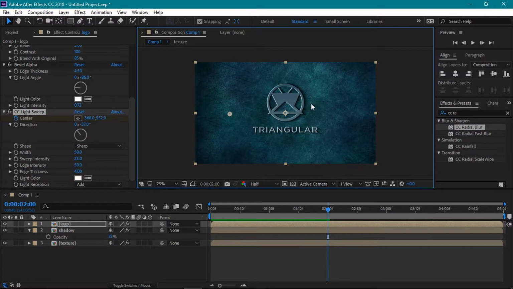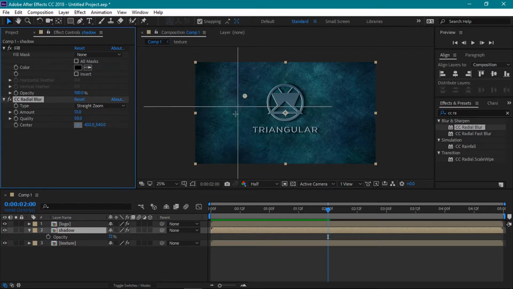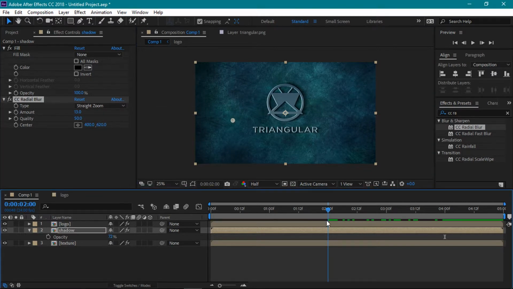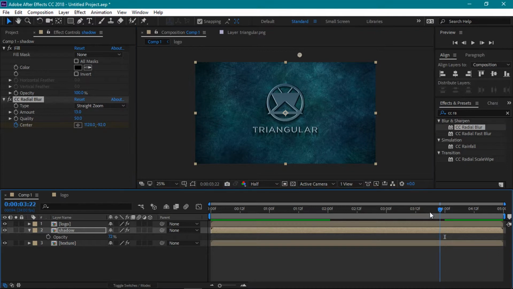Now let's animate the shadow direction. Select the shadow comp. Then in the Effects tab under the radial blur effect, click on the center position icon. Place this point here. Then click the stopwatch icon to add a keyframe for the center at the 2 seconds mark. Now move the time marker forward in time to the 4 seconds. Then move this radial blur position marker like this.